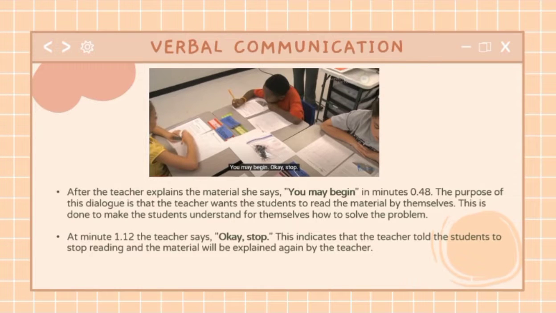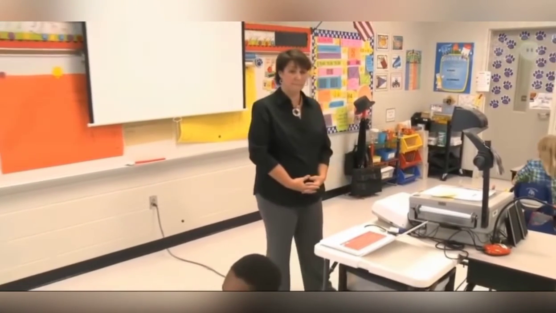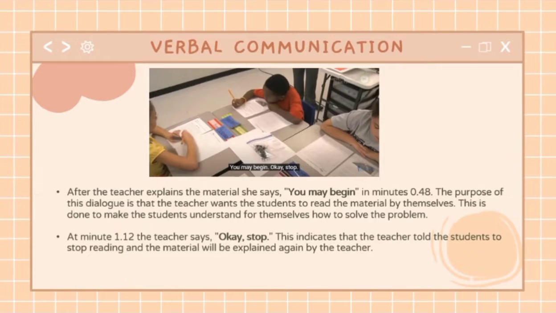After the teacher explains the material, she says, "You may begin," at the minute of 48 seconds. The purpose of the dialogue is that the teacher wants the students to read the material by themselves. This is done to make the students understand for themselves how to solve the problems.